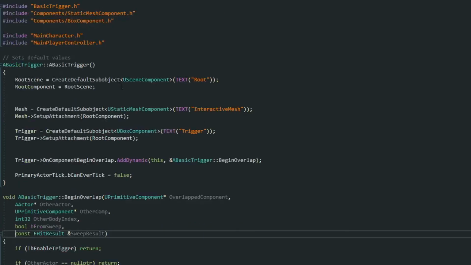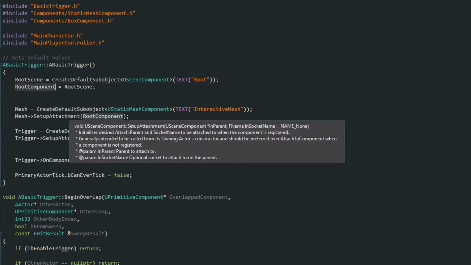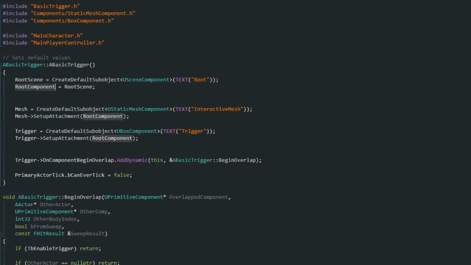Nothing new here in the constructor. We are just creating all the objects, the root, that's the root component, then everything else is attached to the root component. The trigger, the UBox, has this event, which is begin overlap. If we have the end overlap as well, it will be right here. So it will be similar, just with an end overlap. And it will be on component end overlap, if I remember correctly.